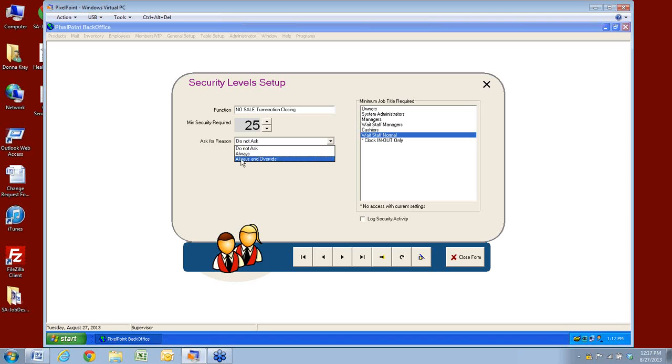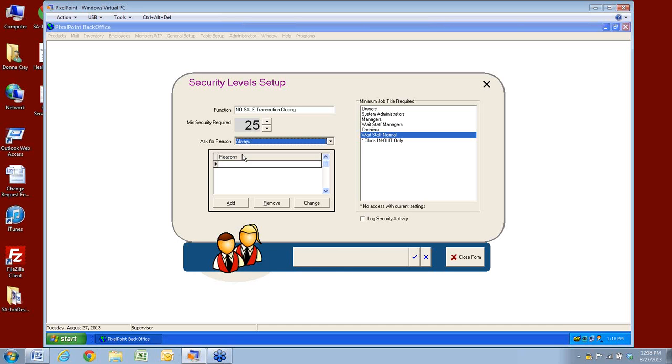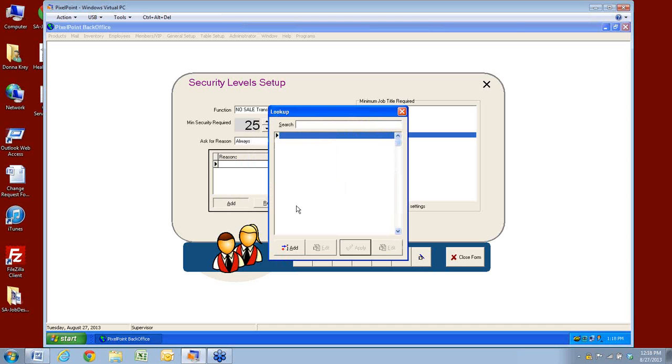So that also gives them, even though, say, I'm set as a 25, and maybe I want another function where it's going to need a 50, but this says, as long as you give me a reason, that's going to act also as an override. So I'm going to say always ask. So now I'm going to have an option to put some reasons in here. And I don't have any reasons set up just yet. So if I want to add a reason, I'm going to just click Add.